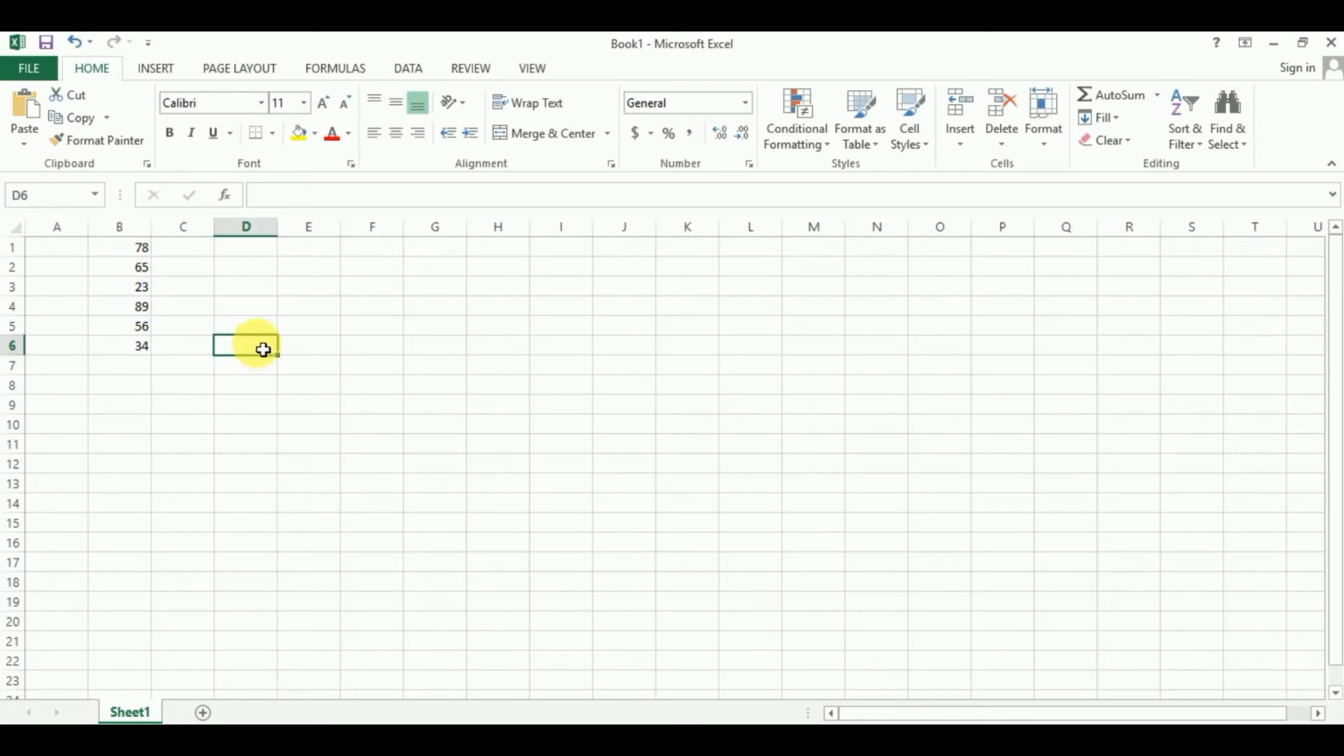So I want to use sorting data in this column. I know 23 is the smallest number, next 34, next 56, 89. So I can use sorting data in this column, and it will automatically arrange this data from smallest to largest number, or largest to smallest number.